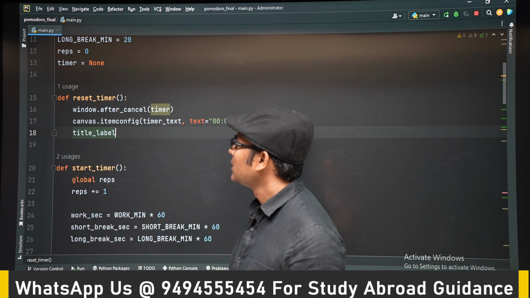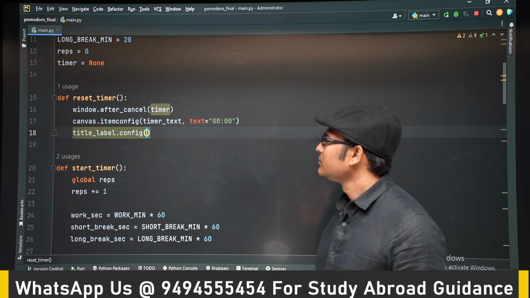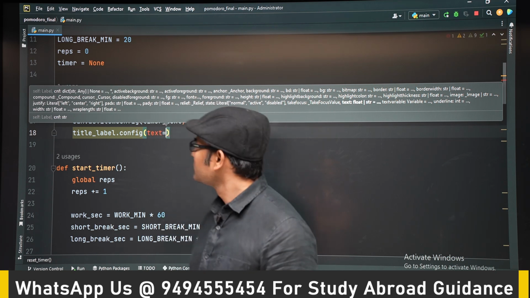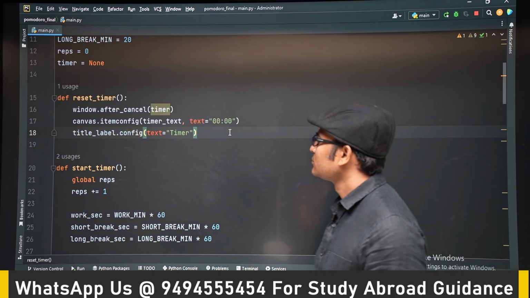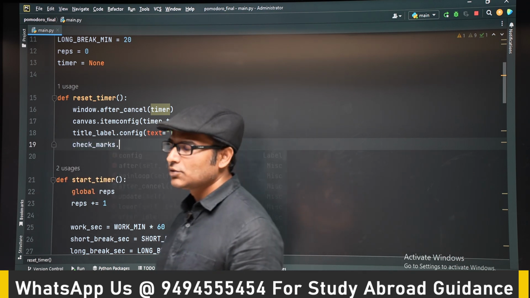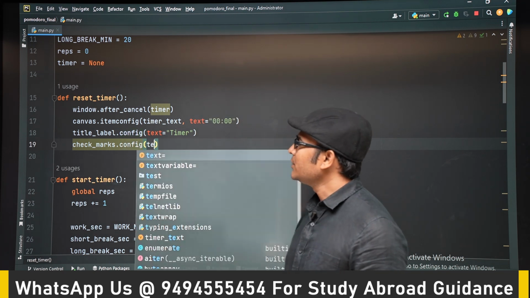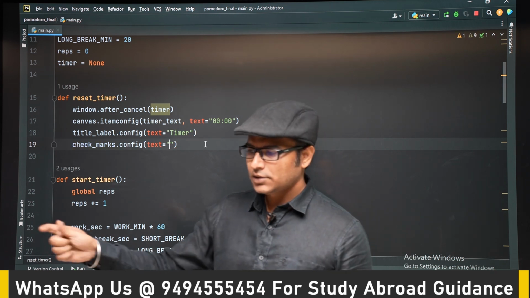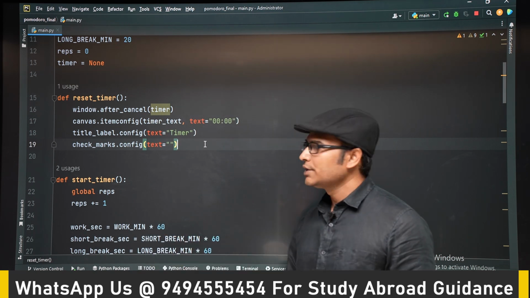Title label has to be made to config. Title text has to be made to Timer. Its text has to be made to Timer, and then we have to change the tick marks, those check marks, to null. So checkmarks.config, change the check marks to null. I'm not able to show you the number of check marks we are going to get because it is going to take 1 minute. So you work on it, you'll understand it.